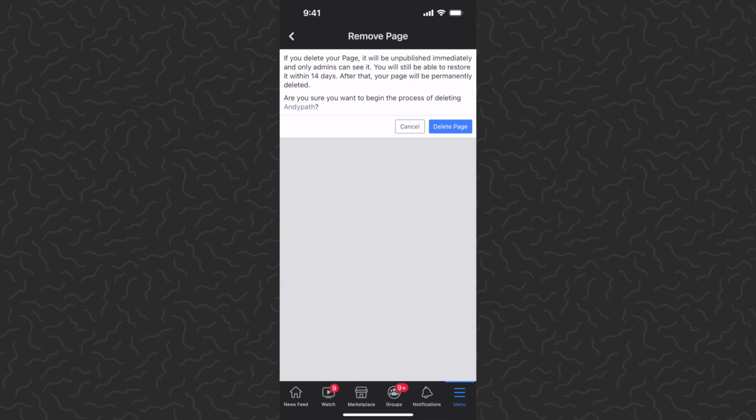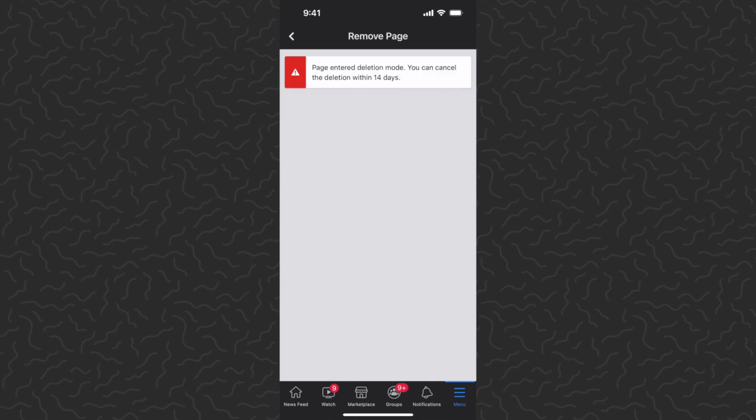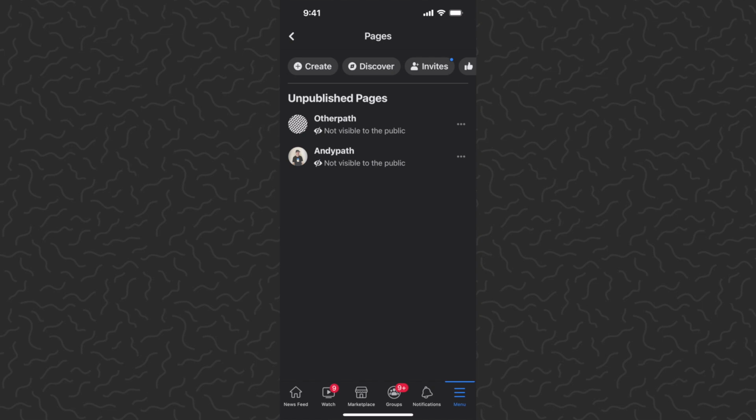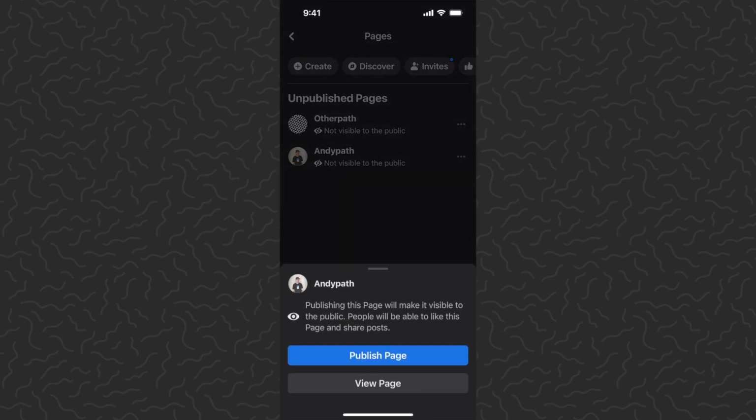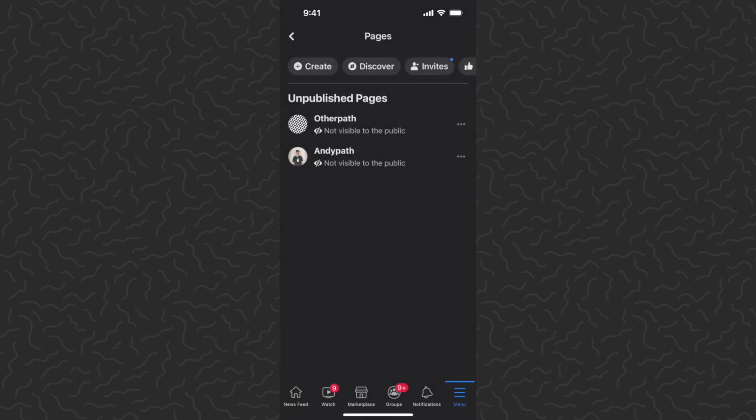It's going to show you this same message. And tap delete page. Page entered deletion mode. You can cancel the deletion within 14 days. So I'm just going to go back to my pages now. You can see this is still visible for 14 days, but then it'll go away.